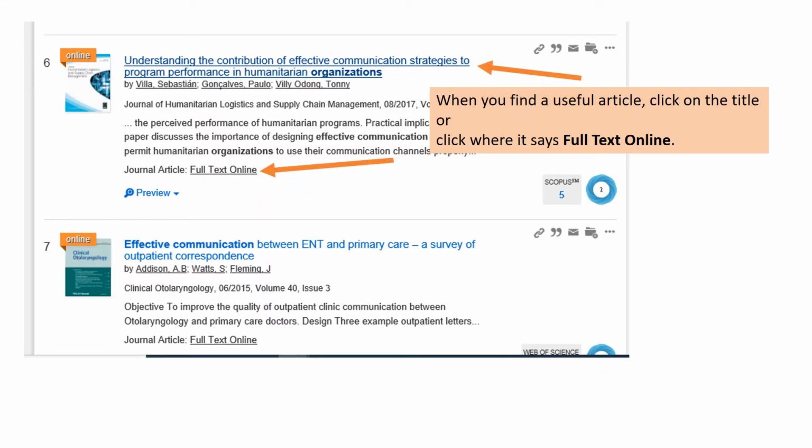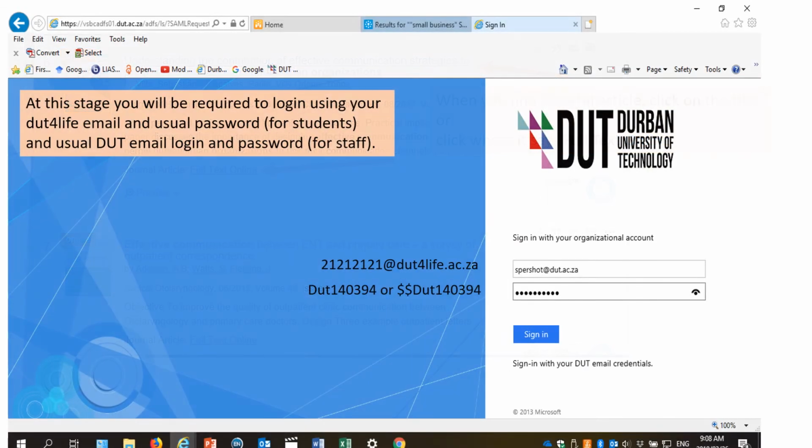When you find a useful article, click on the title or click where it says Full Text Online. At this stage, you will be required to log in using your DUT for Life email and usual password for students, and your usual DUT email login and password for staff.